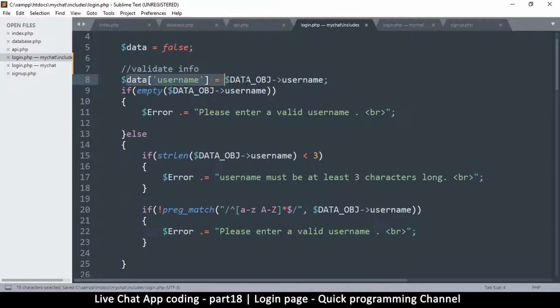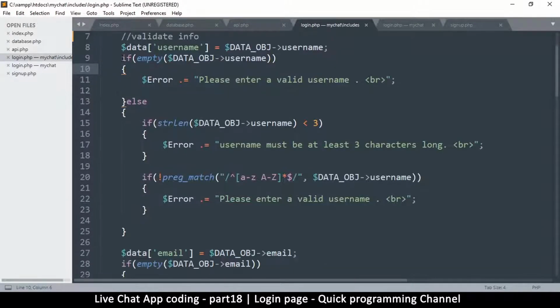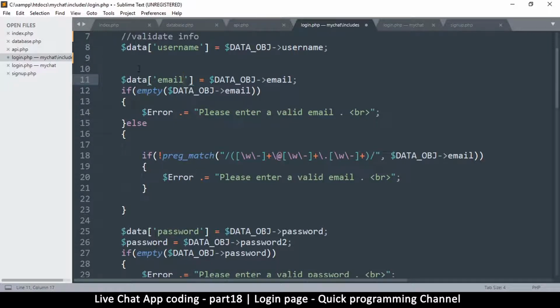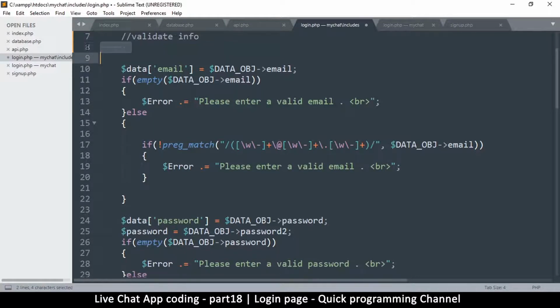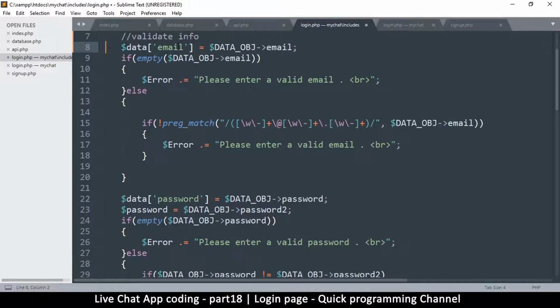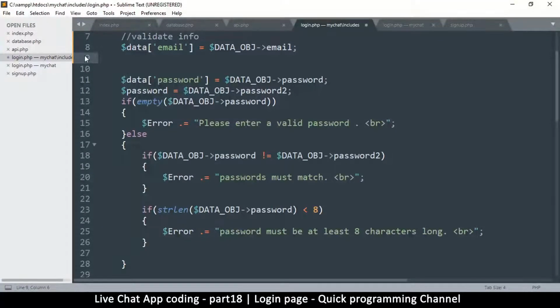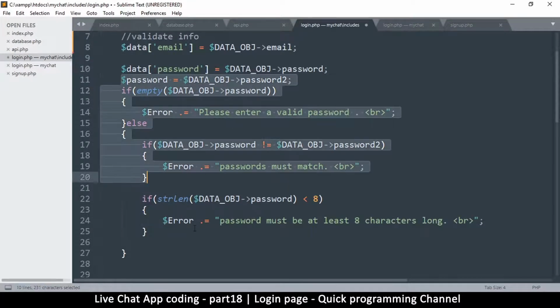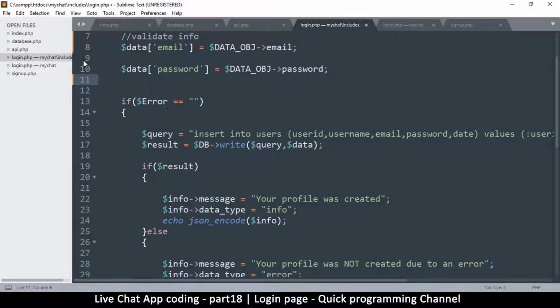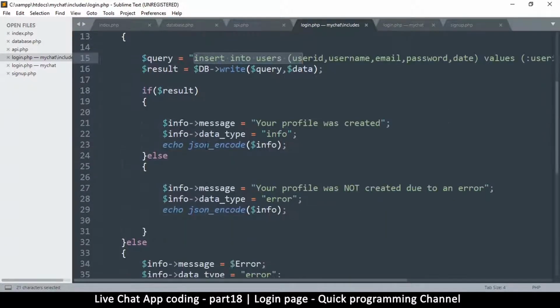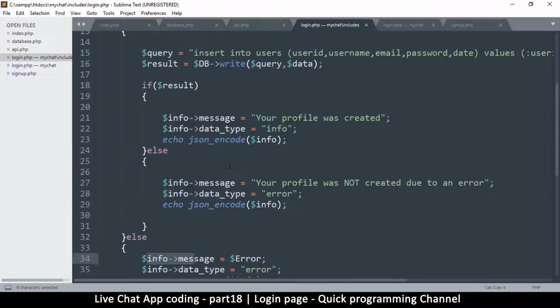So we'll collect this one, delete everything here, we'll collect it. We don't need the username actually, so that goes. We just leave the email, delete all that, and we'll leave the password as well, delete all that. So email there, password there, and then if we don't have any errors, we are going to read from the database, and then these will be the results.